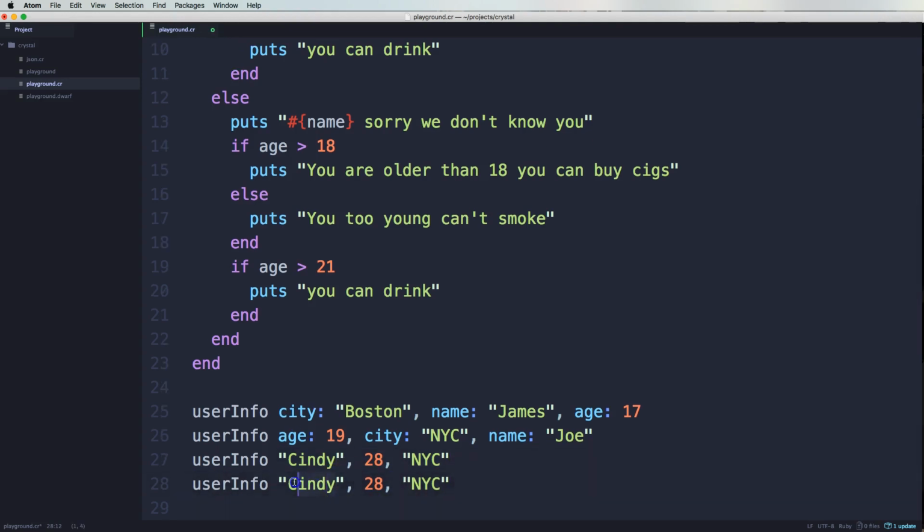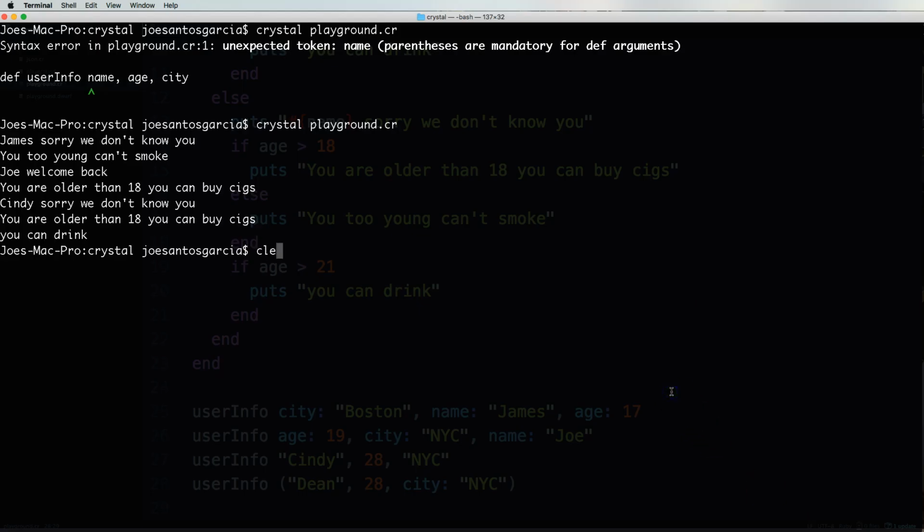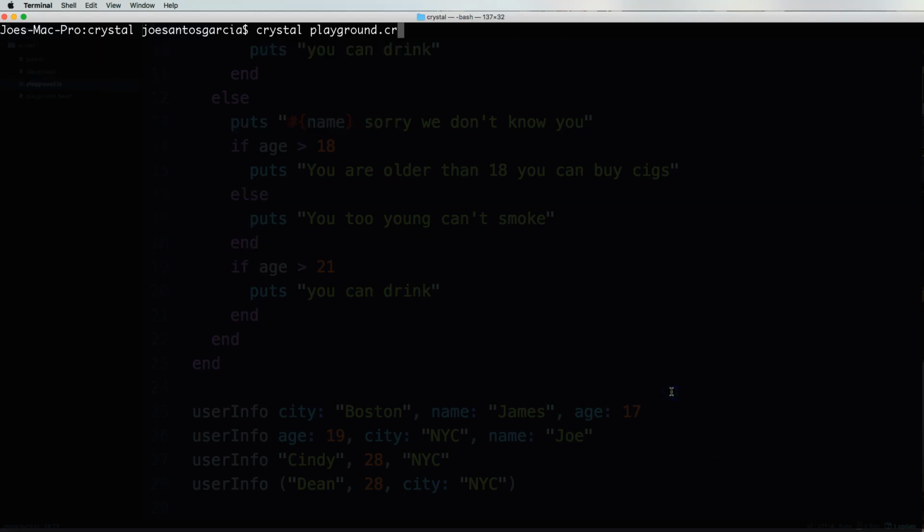So we're gonna say something like this. This one is Dean, okay, and we're gonna use the older way to do this with parentheses. Pass this down. We got Dean 28. Then here we could put in, let's say, city, okay, and there we go. So you can see there's multiple ways to call these methods. So let's clear this and let's run this.